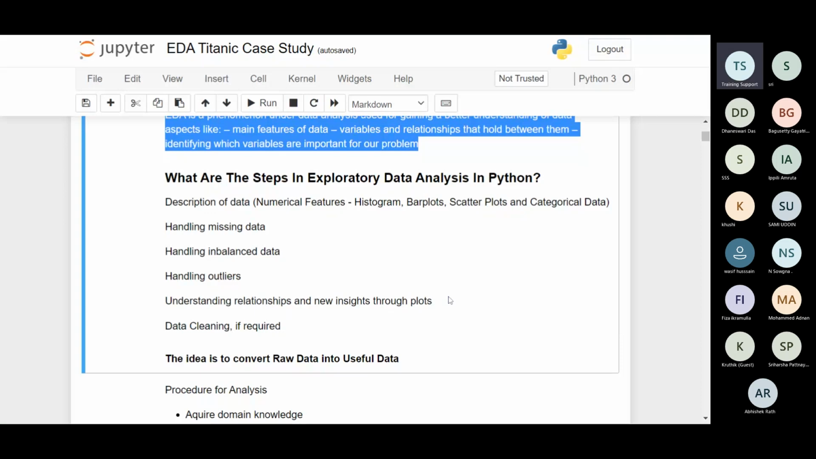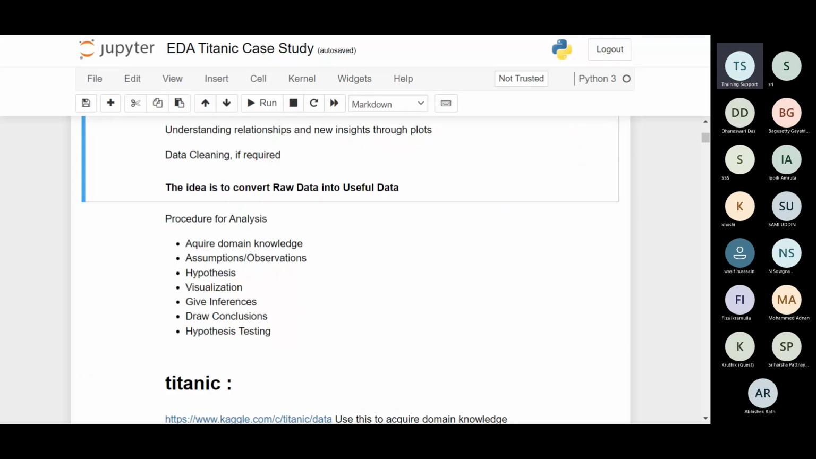So this is your EDA. Now the procedure for analysis: first step is acquiring domain knowledge, then making some assumptions and observations, giving hypotheses, checking those hypotheses, assumptions and observations with visualization tools, and then giving inferences and drawing conclusions.